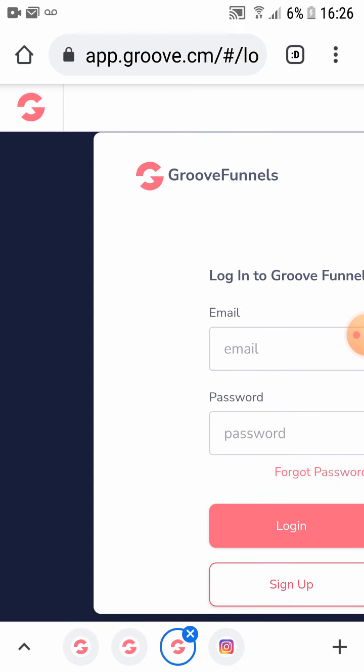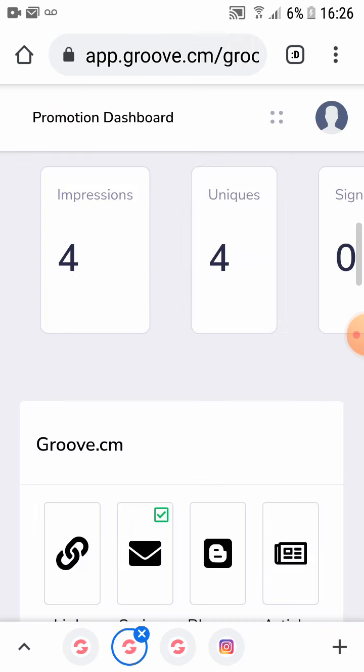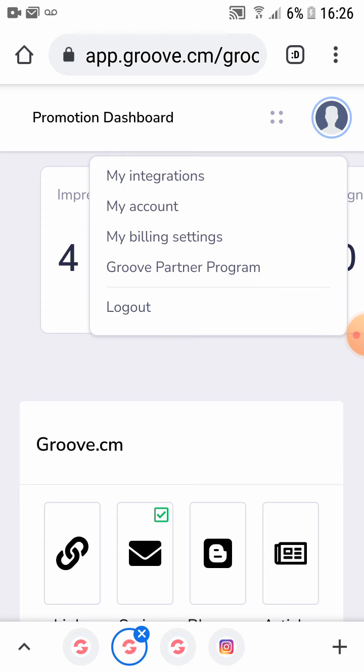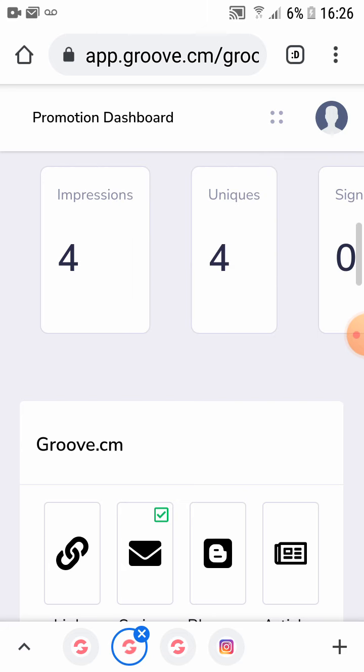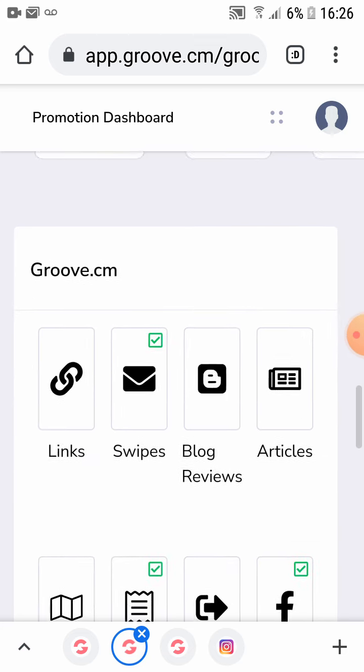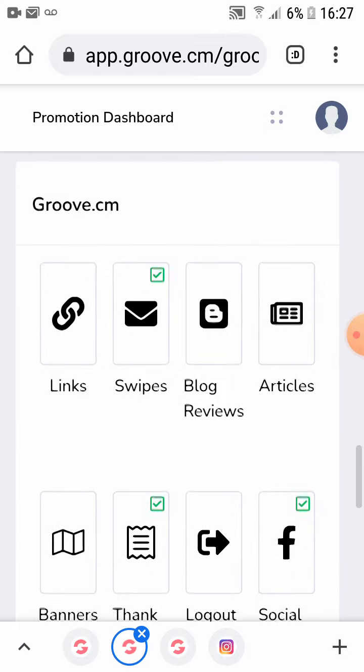So first of all, as you can see, we're on the page here. Just click sign up. Just sign up to your account. Once you've signed up, confirm your email, come back, and then you will come to a dashboard like this. And you just click Groove Partner Program. Once you've clicked it, you'll get all the impressions of your affiliates that have clicked and everything.